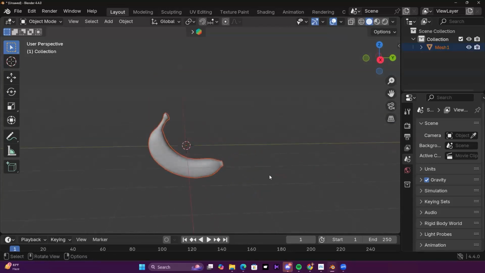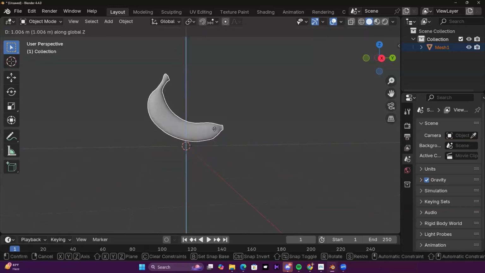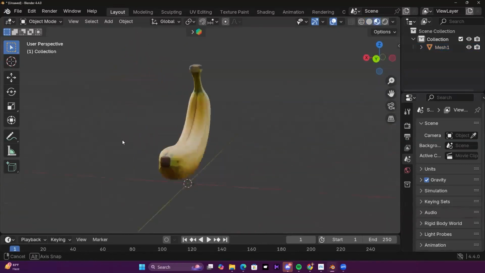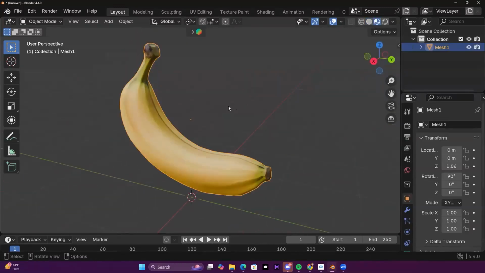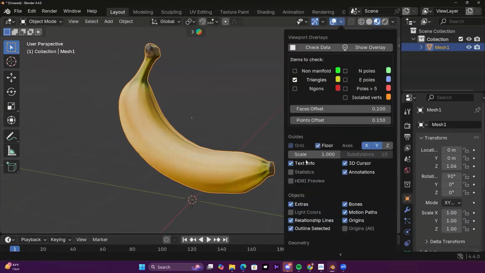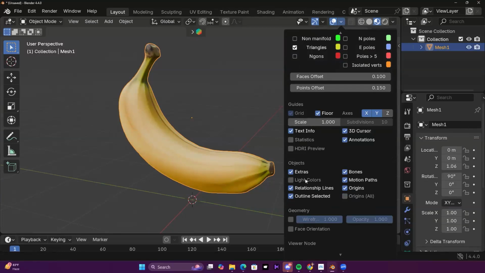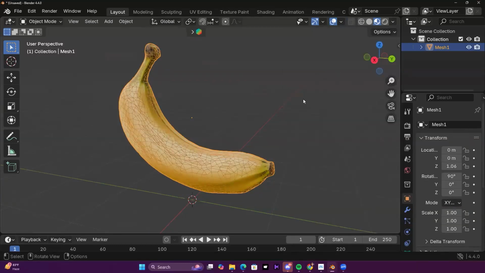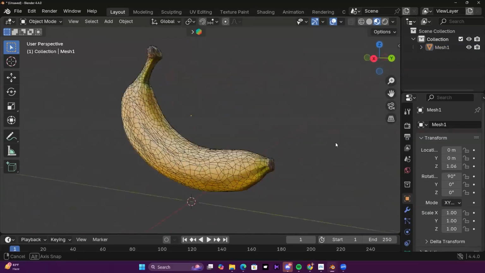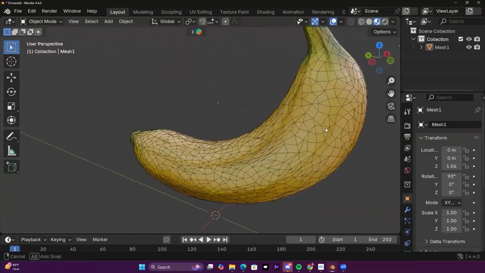And here we are. I also usually like to work above the grid. So I'm going to go ahead and press G and Z to just bring my item here. And there we have a nice banana. Let's take a look at the topology. So I'm going to go ahead in the overlays, the viewport overlays, and I usually like to turn on this wireframe overlay just to take a look at what we have on top of our texture.